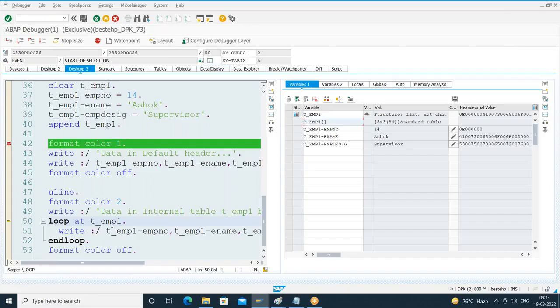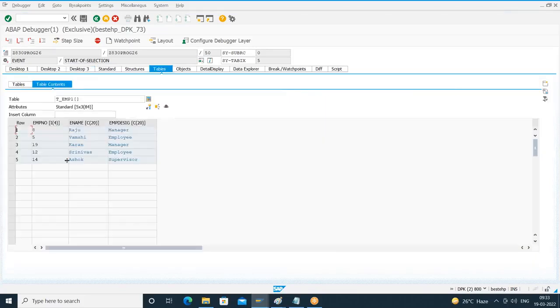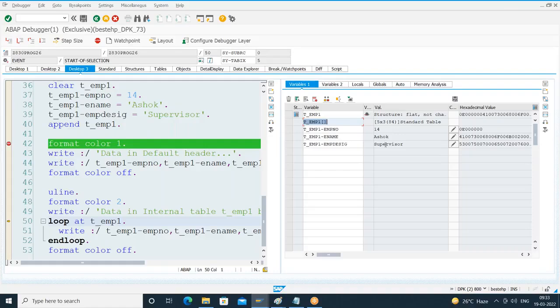Now I'm saying LOOP AT T_EMP1. What will this loop do? It will start from the first record. What is the first record in the internal table body? 8 Raju manager. It will try to populate this record to the header. What is the current record in the header? 14 Ashok supervisor. It will be overwritten with the populated record.